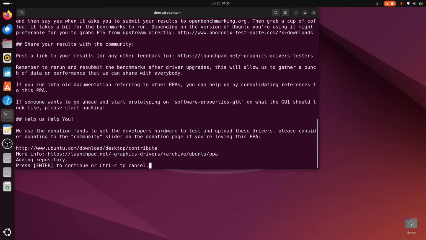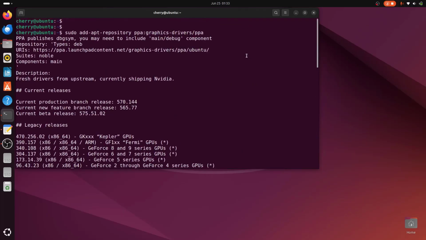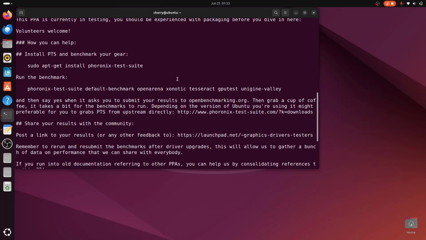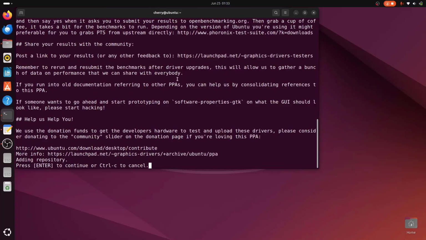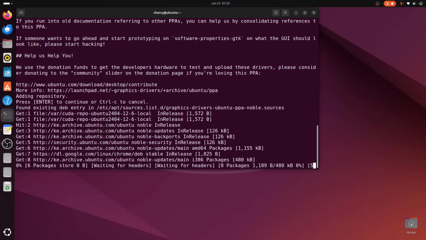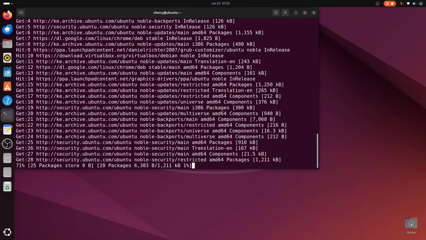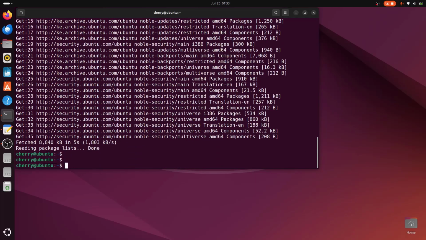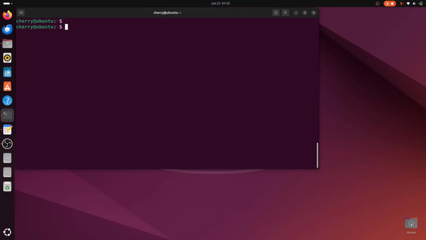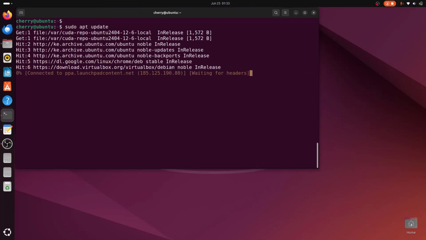So this is what you'll see on your screen. You'll see a description of the PPA, and you can brush over the information on your screen. Now to proceed with adding the PPA, simply hit enter. This is going to add the PPA, and we are done. The next step is to refresh the local cache. So run the command sudo apt update and hit enter.